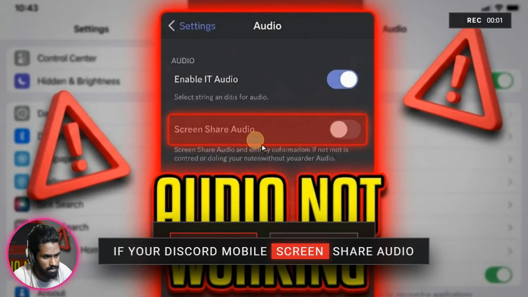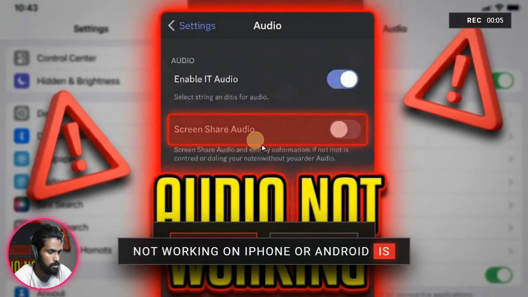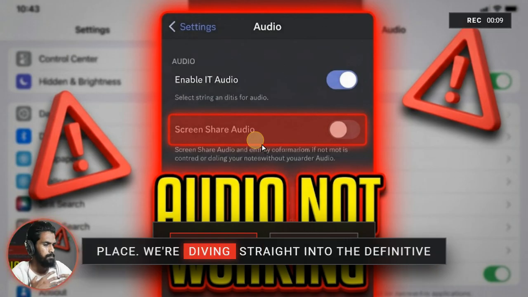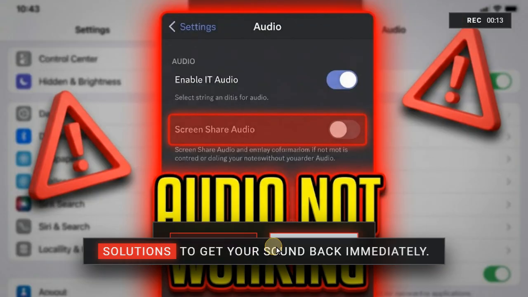If your Discord mobile screen share audio not working on iPhone or Android is ruining your calls, you're in the right place. We're diving straight into the definitive solutions to get your sound back immediately.